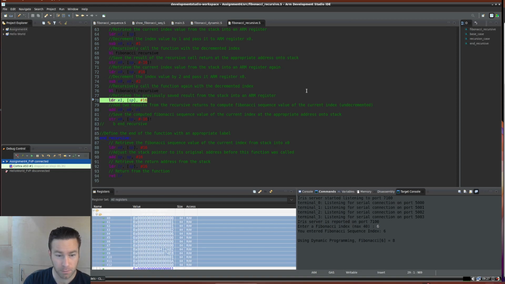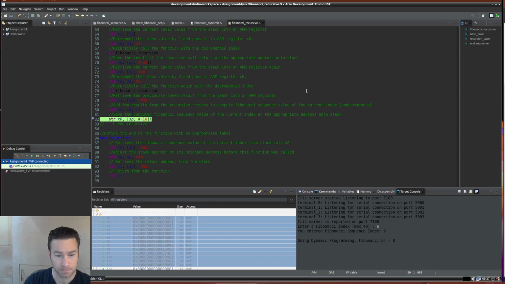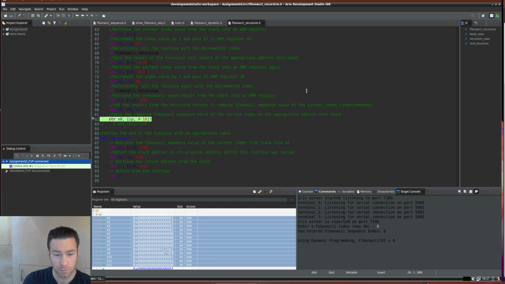Now we're retrieving the previously saved result from the stack pointer into x1, adjusting the stack pointer, and adding those two results together: add x0 to x1 and store that in x0. And we're going to save the result of that from x0 onto the stack and adjust the stack pointer. Okay, we're retrieving the fib value from the stack pointer into x0, adjusting the stack pointer.